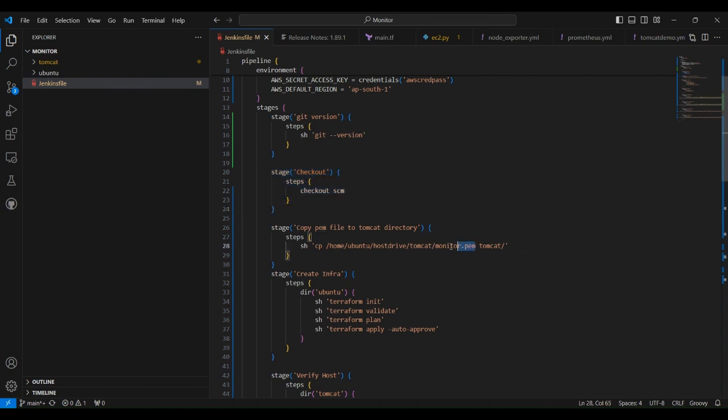And then we are copying. Why are we copying? See, this monitor dot pem file, we can't push into GitHub or any repository. So I have already saved this monitoring key inside my node or slaves, in this folder: home, ubuntu, host drive, tomcat. I will copy from there and push into this tomcat folder.